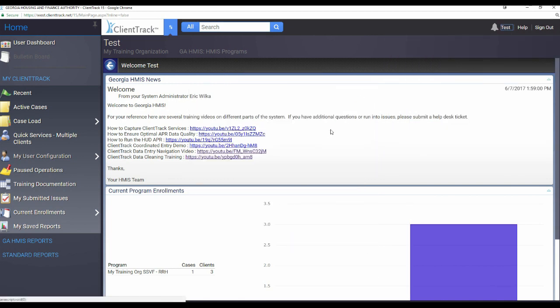Now that we've gone through that, we can go ahead and get on to some of the navigational features of ClientTrack. So when you first log in, you are taken to what's called the Home Workspace. And you can tell it's the Home Workspace by looking at the top left here, and you'll see Home.